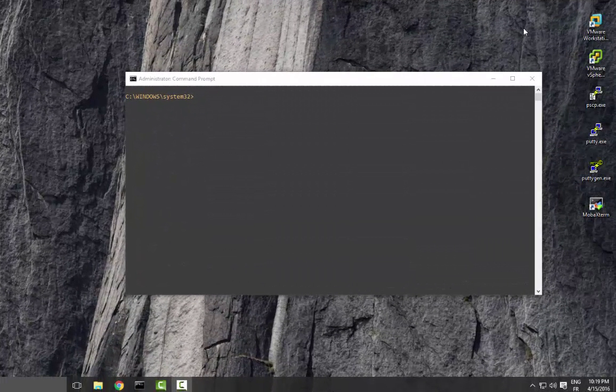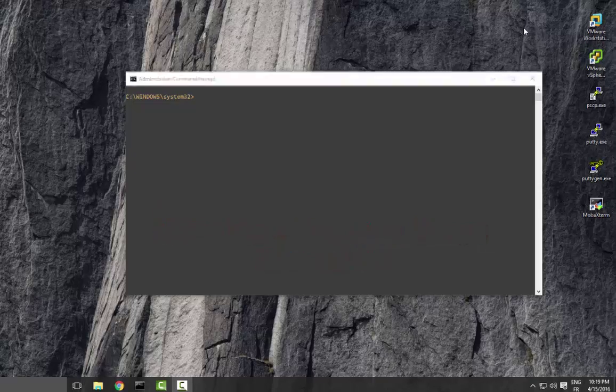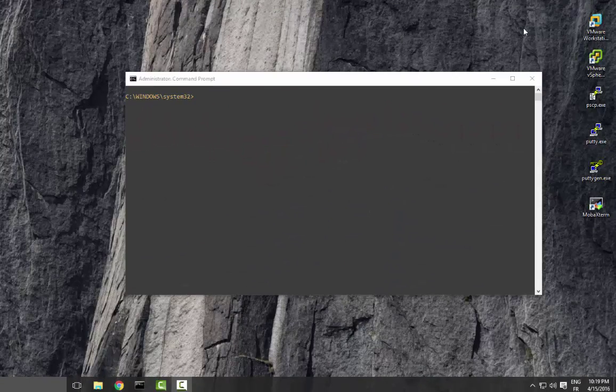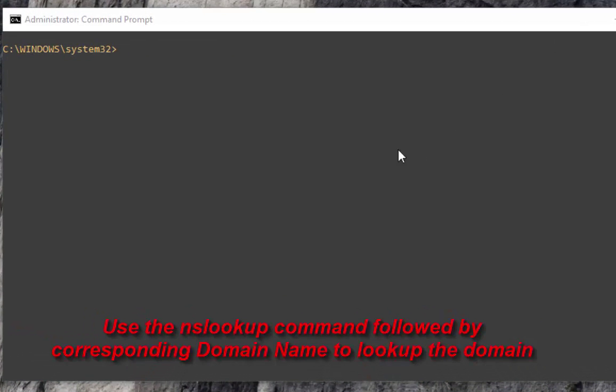So today we are going to talk about a very famous and also an old command line utility called Nslookup. So are you ready? Let's get started. So actually the Nslookup command is used to query DNS servers. So for example, if you want to resolve a domain name to an IP address, you can use it.